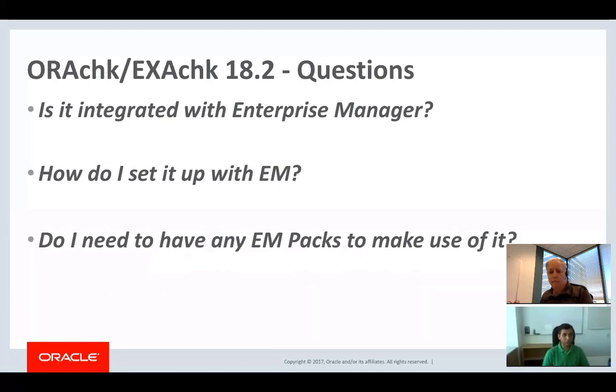Mm-hmm. Yeah, well, that would make sense given the fact that it's being run from the targets. And I have confirmed, in fact, that you do not have to have additional licensed packs to make use of ORAchk, either on the cluster or GI targets or database targets. Okay, good.